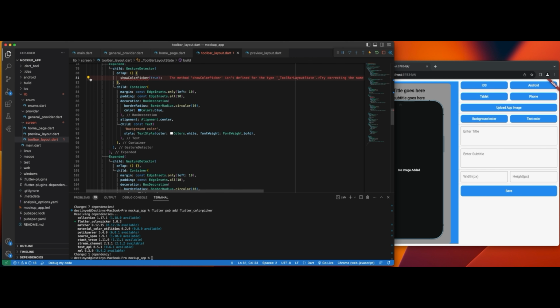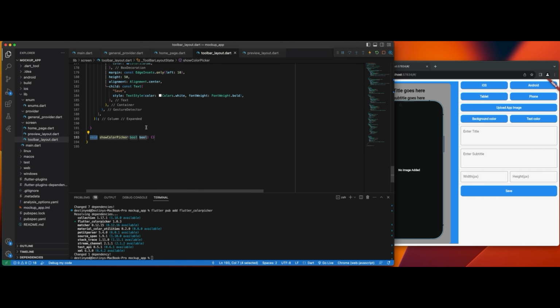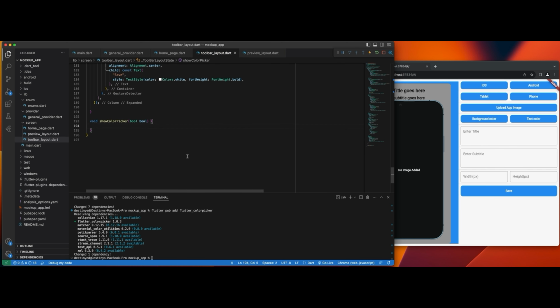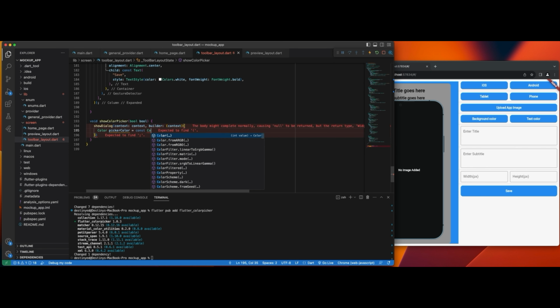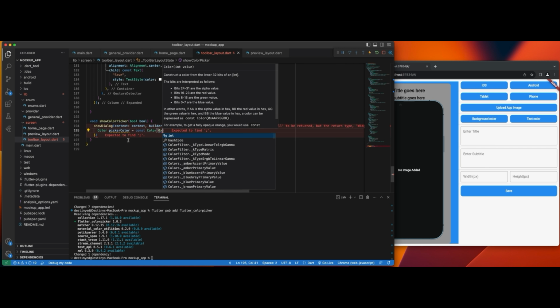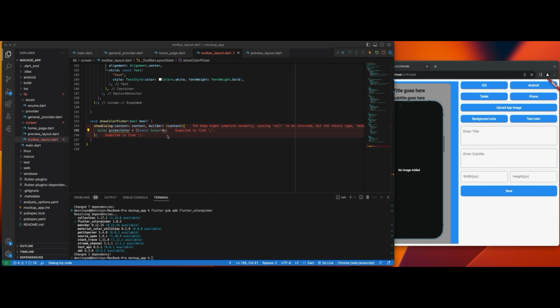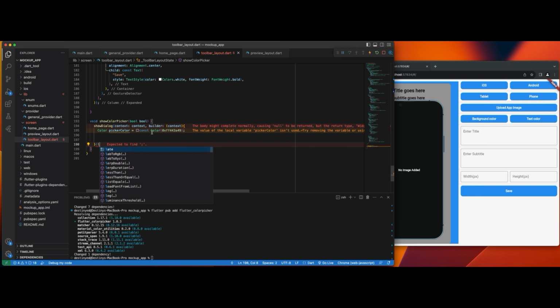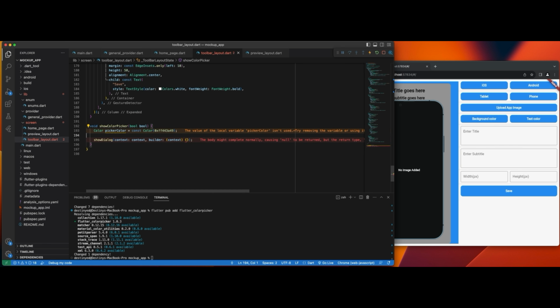So I'm going to create a method for it. Inside here we are going to have an initial color for it, because it's going to need an initial color. If you look at the package on pub.dev, you're going to see this example, so we can go ahead and use it. Next, no, this is not supposed to be inside here, it's supposed to be outside the method.